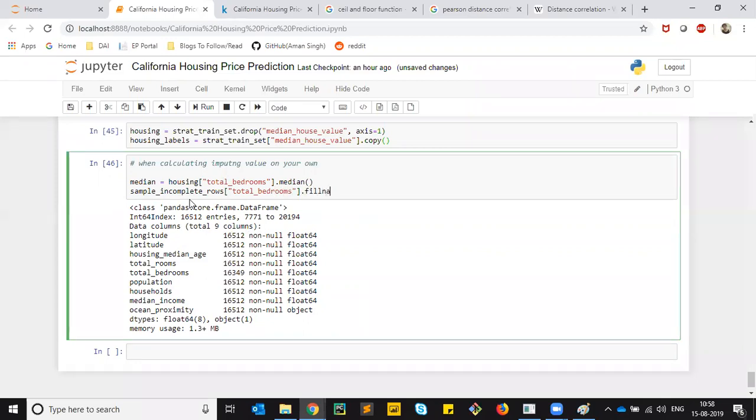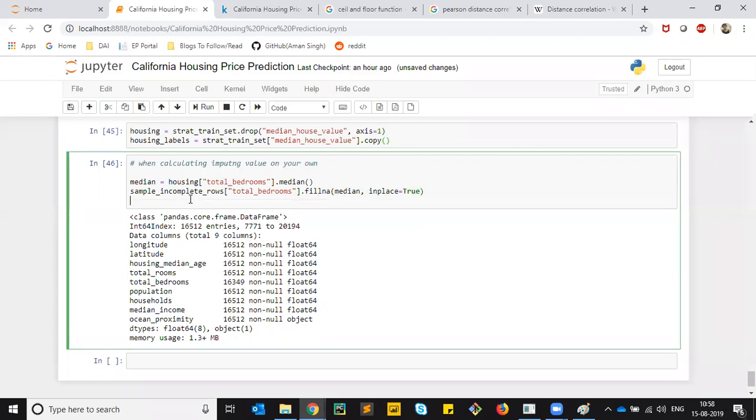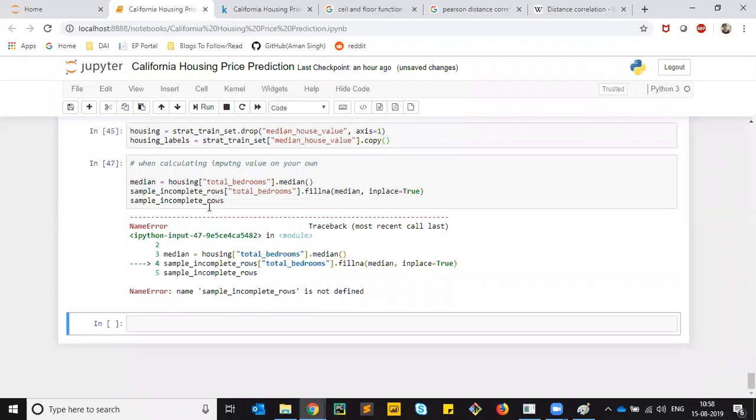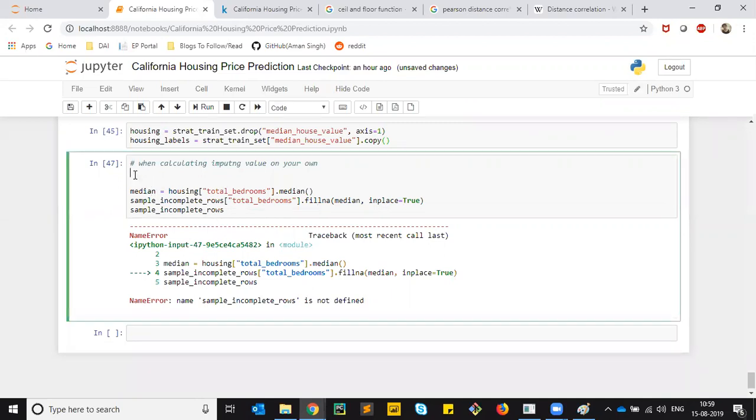And I'll fill in all the NAs with this value. inplace equals True, right? Oh, I should first grab the values. I thought I already did that. Sample incomplete.